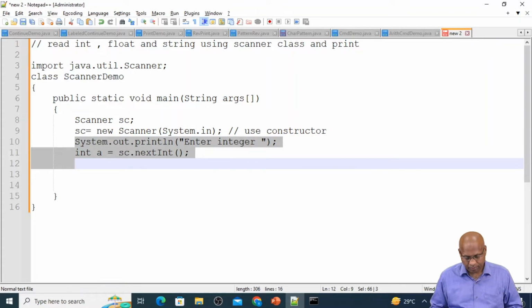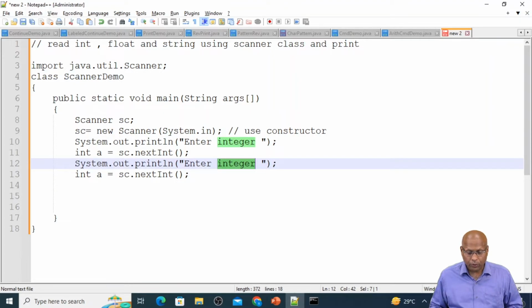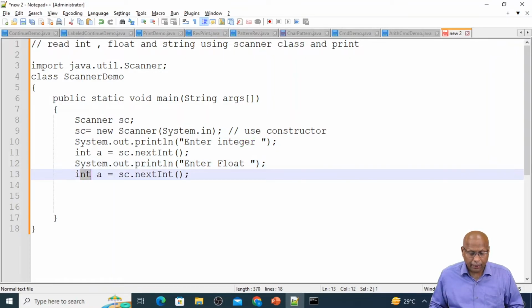Fine. Then I want to read one float also. Control C. How to read float? So here I write "Enter float." So here instead of a, I write float b. Here instead of nextInt, I write nextFloat. Because for reading float data, you would use nextFloat. For reading double, you would write nextDouble. So for every primitive data, you will find the corresponding method in the Scanner class.